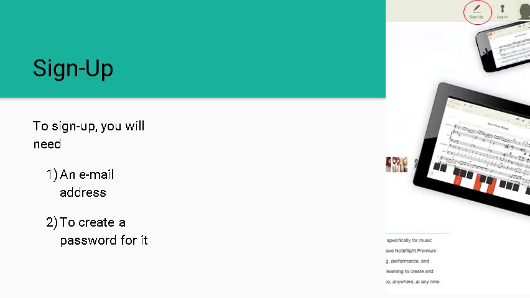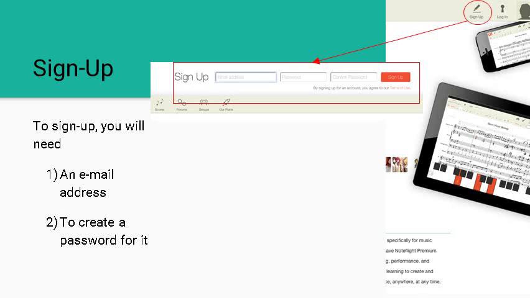To do this, they've got either the sign up from the very beginning that asks for that information, or up in the top right corner of the screen when you view that website, there is a sign up button there. It'll ask for the information we talked about earlier, an email address, and to create a password for that.